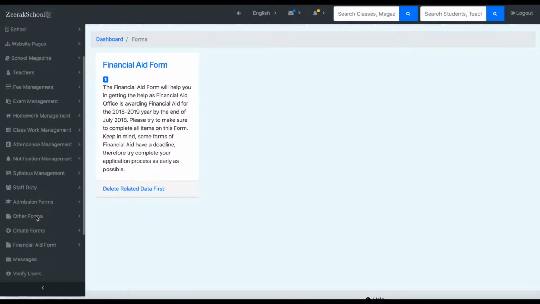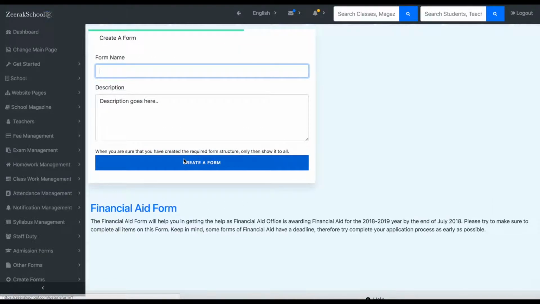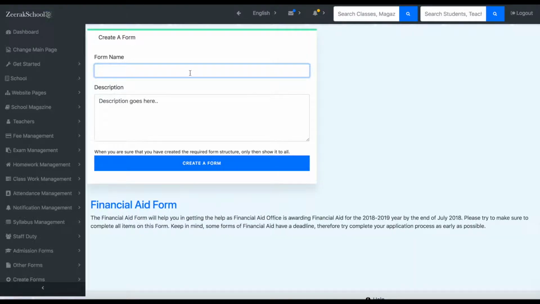When the admin goes to the left side menu and clicks on Create Forms button, and then clicks on Create a Form button, the page for creating a custom form opens. All the forms created using this method will be shown at the bottom of the page. Here, the admin can write the form name and a description of the form. For example, we have named the form Fee Reduction Form.